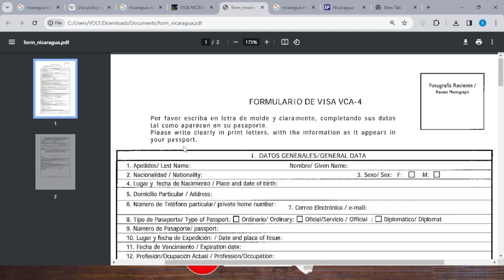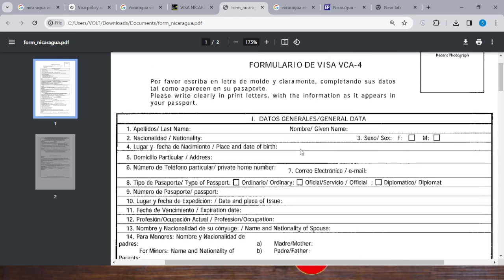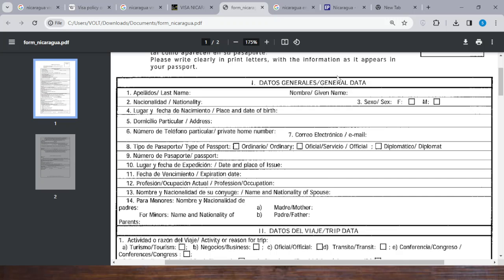Here they're telling you please write clearly in print letters with the information as it appears in your passport. So you have to be careful when you write your information. You have to write your information clearly and accurately, and this is to be filled manually, not on your computer. So first you will have to download this visa application form, print it, and then start filling it. The first section here we have the general data, general information about you.